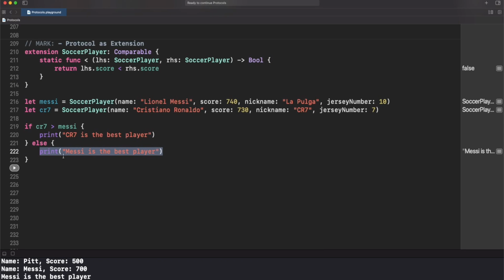By the way, don't kill me. I love both Cristiano and Messi.